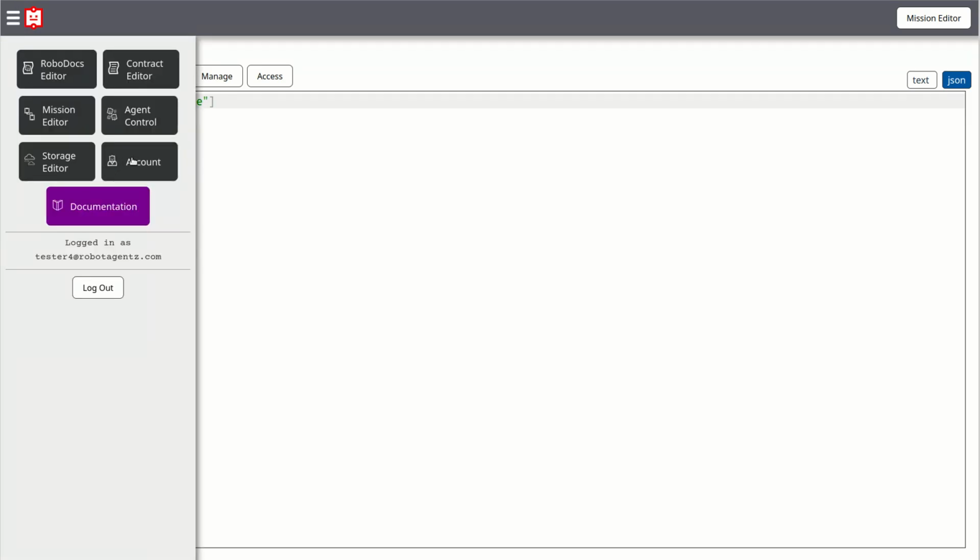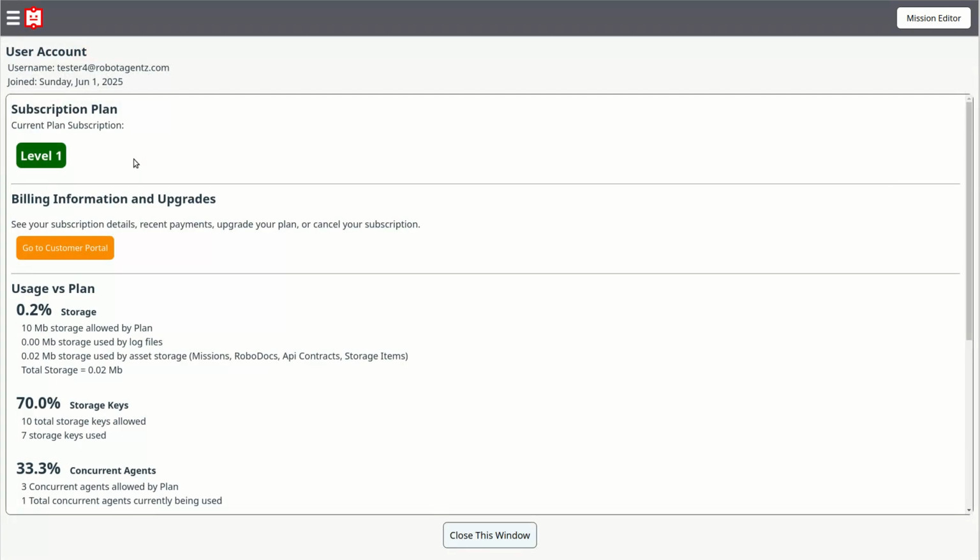Go to the main menu and click on the Account button. This screen provides all the information you need to manage your account. The first part shows the subscription level that you are at. Robotagentz has 10 levels of Tier 1 subscriptions. The next part is the Billing Information and Upgrades button.